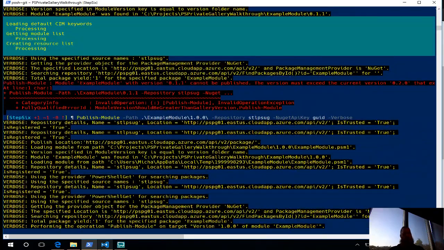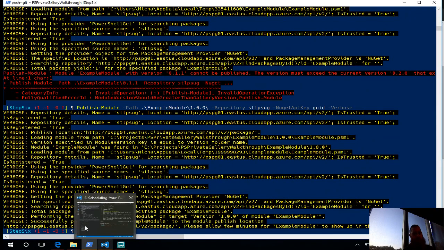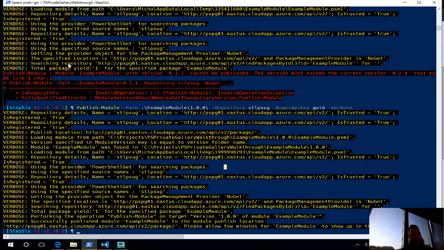So it does a whole bunch of checks and looks, and it fails out and it says, hey, you can't do that. You cannot publish a module to the gallery that is older than a version that is already out there. If your version is a lower version than one that is already in there, it will reject it.